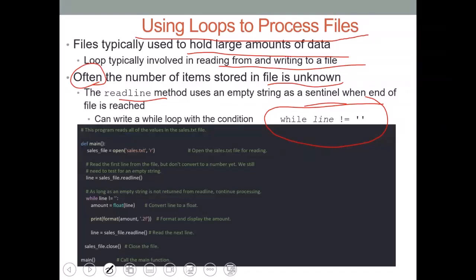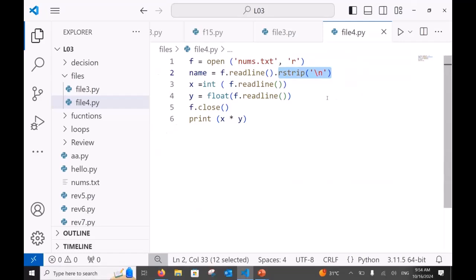Good. How did we do the sentinel? Do you remember? Take one input before the loop. Design the loop condition so that it becomes false. Process it. Get the next input in the last line of the loop. Yes or no? We will do the same thing here.